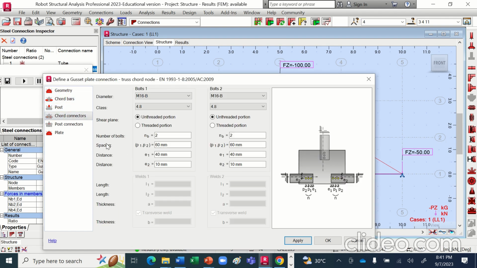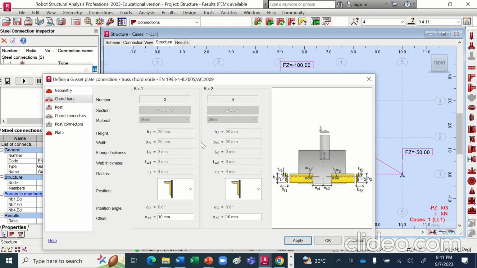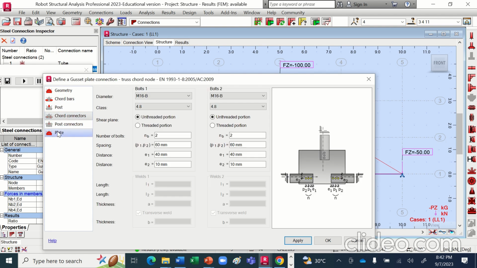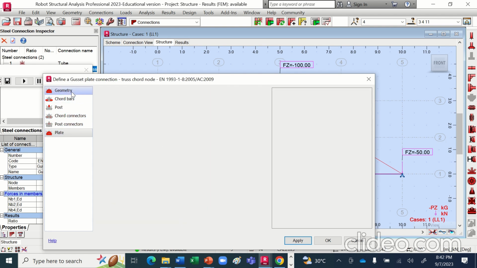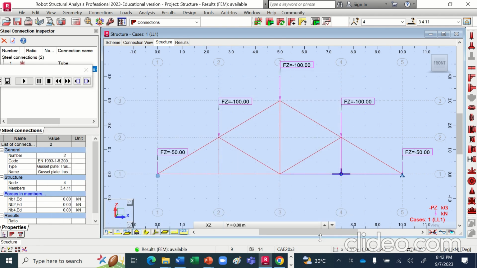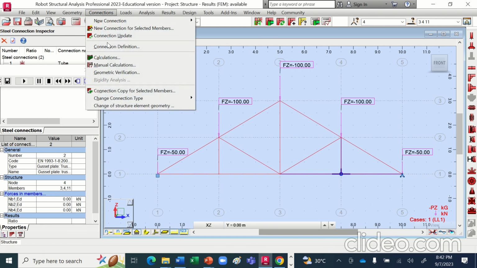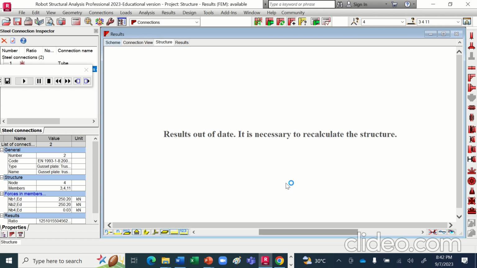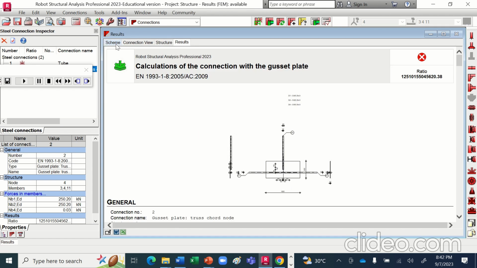Almost all data is default only. Based on the sections, it will go directly. Some distances, if you want, you can change. If you want to modify anything, you can modify it. After you modify everything, you can click apply. Now after this, you can go for connection, then calculation. Only after calculation will your result be ready. Calculation. See, now the result is ready.